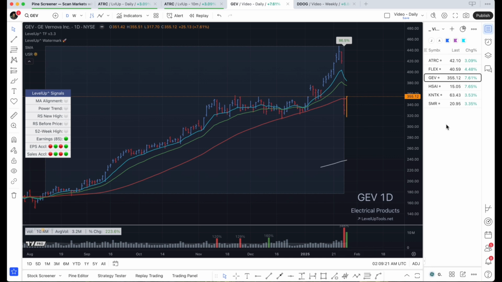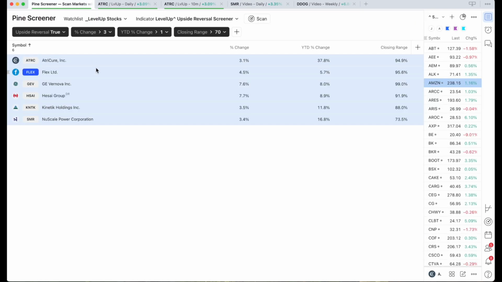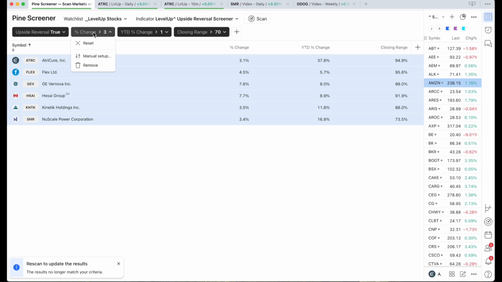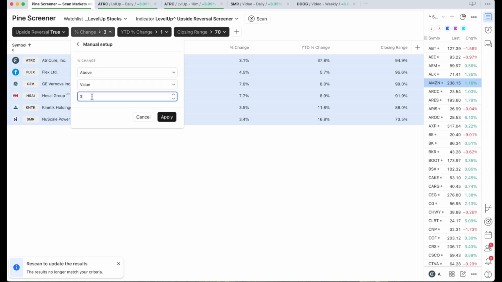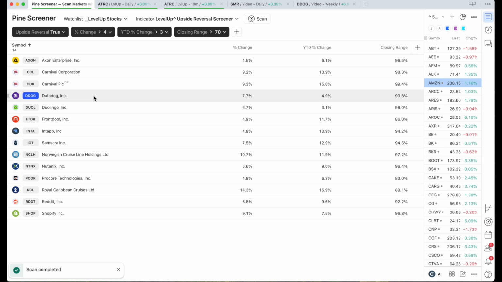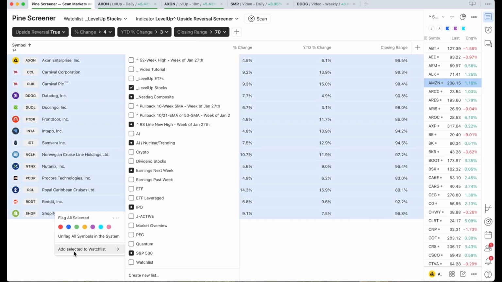So let's go ahead and look at an example on a weekly chart. I'm going to delete all the symbols in that watch list, head back to the Pine Screener, and I'm going to choose the option right here to select 1 week. And let's go ahead and make a few changes over here. I say we're looking for stocks that are up at least 4% for the week and 3% year to date with the same closing range of 70%. We'll scan for the symbols. You can see we have 14 symbols. I'm going to select all 14, right click, add those to our watch list for the video tutorial.